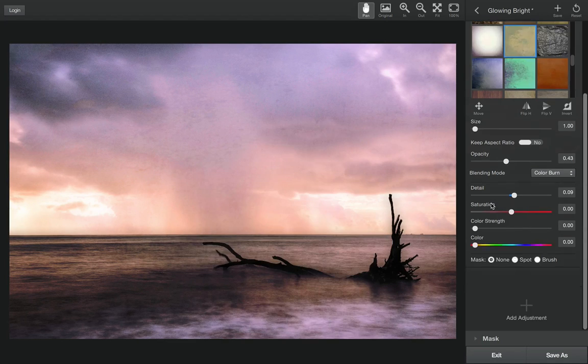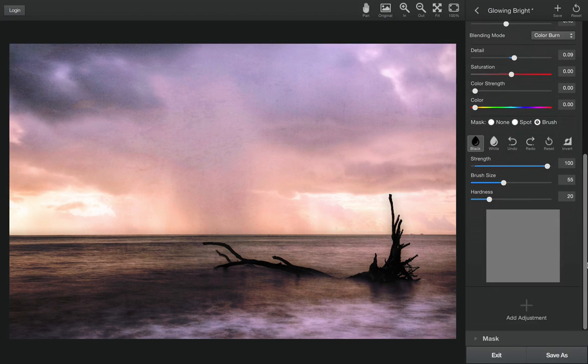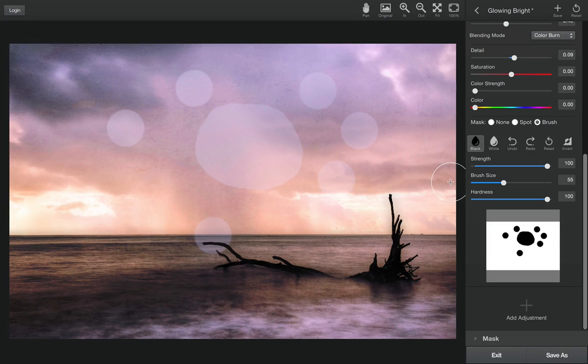Another thing available, if I click none, I can click on brush. And now I have the ability, just like any other Photoshop brush, the strength is 100. I'm going to make the hardness 100 so we can really see what we're doing. Now if I brush here, I have a very hard-edged brush so you can see exactly where I'm removing the effect and making it look kind of silly.